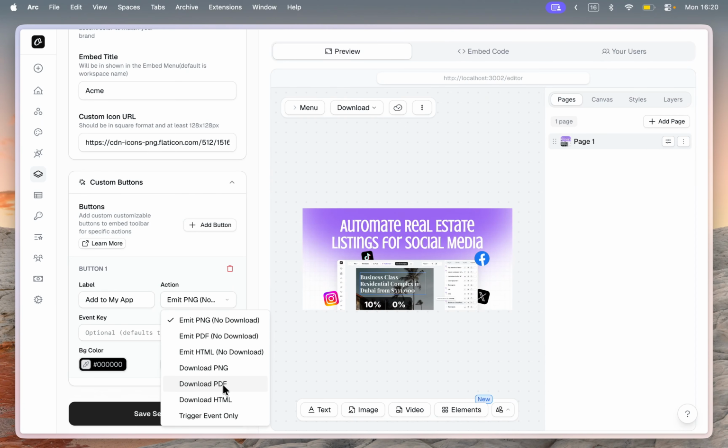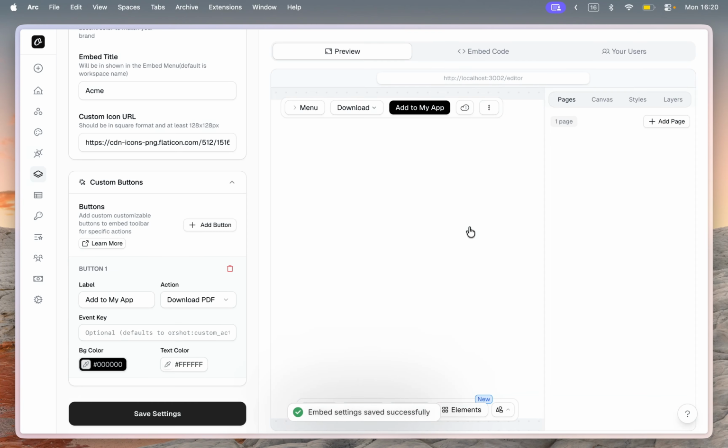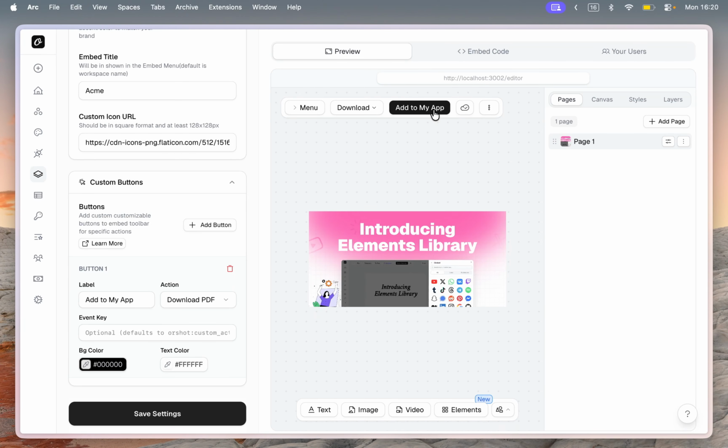So let's say I want this button to basically download the current template as PDF, so I will just select this, and this is optional. So I would keep it empty, but you can specify an event key which you can read in the webhook or the browser events, and then you can also select the background color and the text color. For now I will just keep it as it is, and you will see that the button is here, add to my app, and as soon as I click on it, it will basically download this design as PDF, because that's how I set it up here. And you can just customize it however you want.